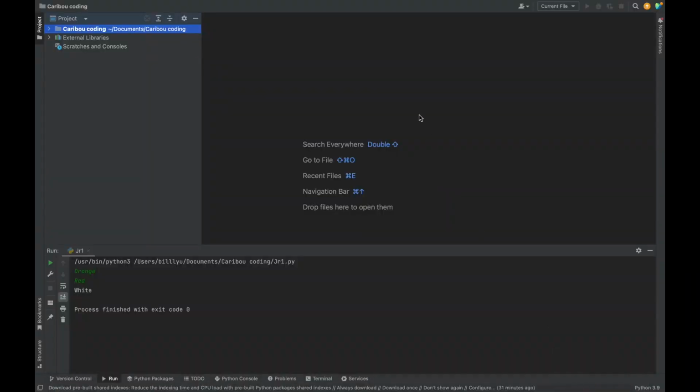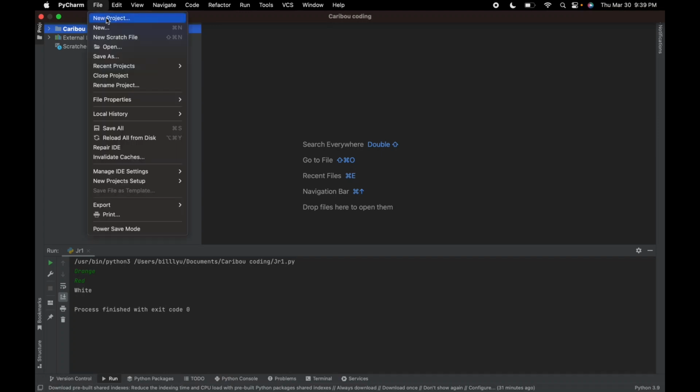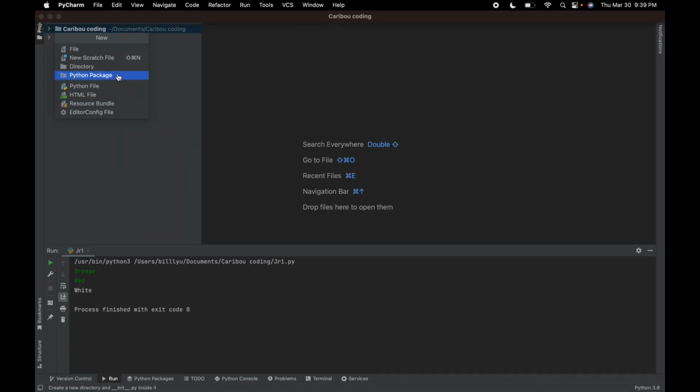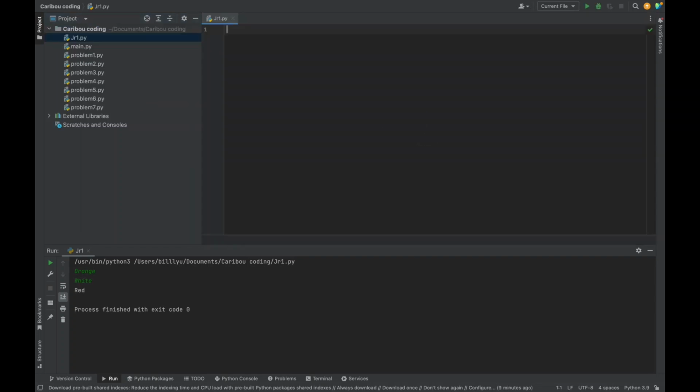Again, we are using PyCharm CE, also known as PyCharm Community Edition. So we're going to create a new file, the Python file, junior, because it's a junior test question number 1. So here we will be starting, and we put I equals input. There's two lines of information, so we do it twice.